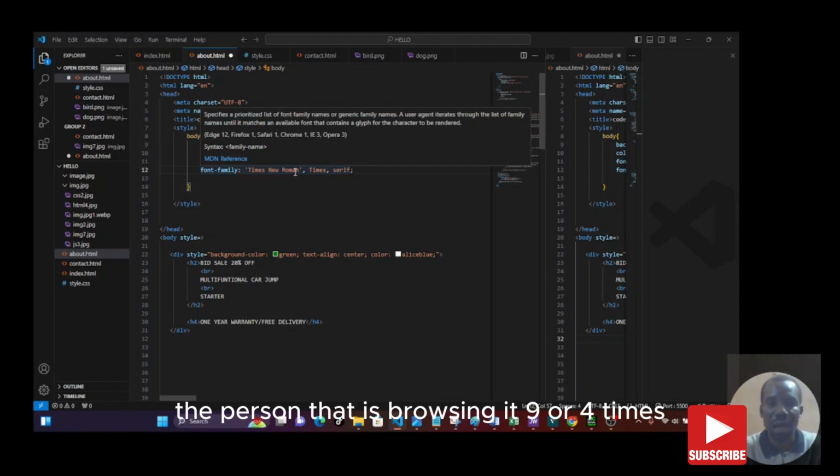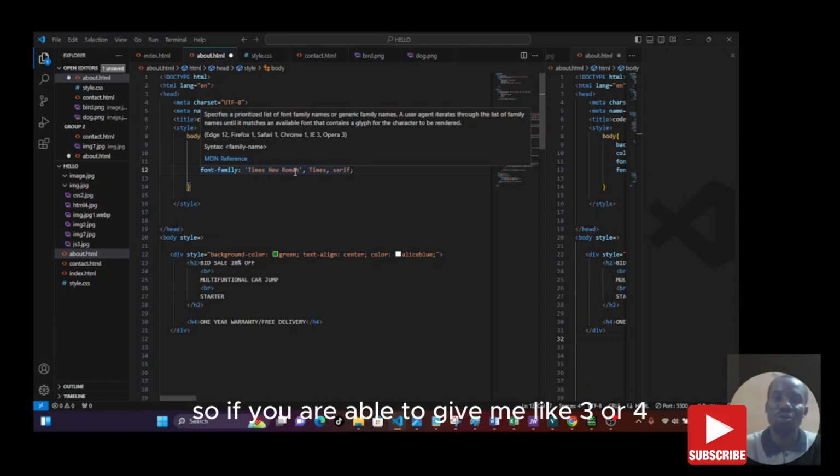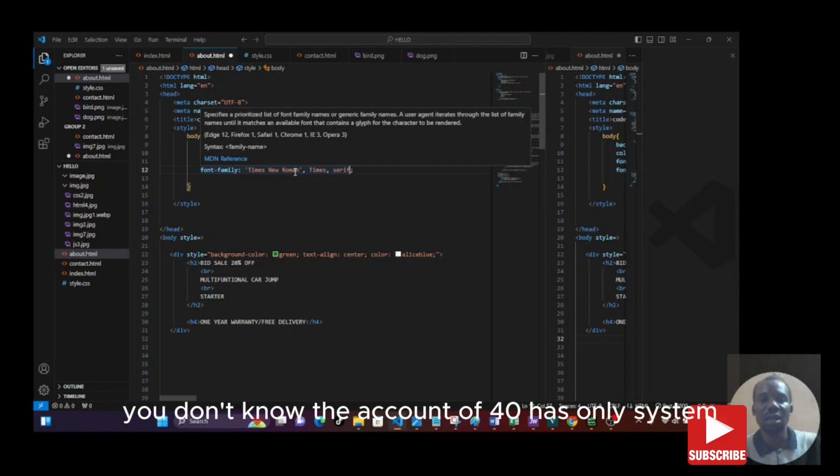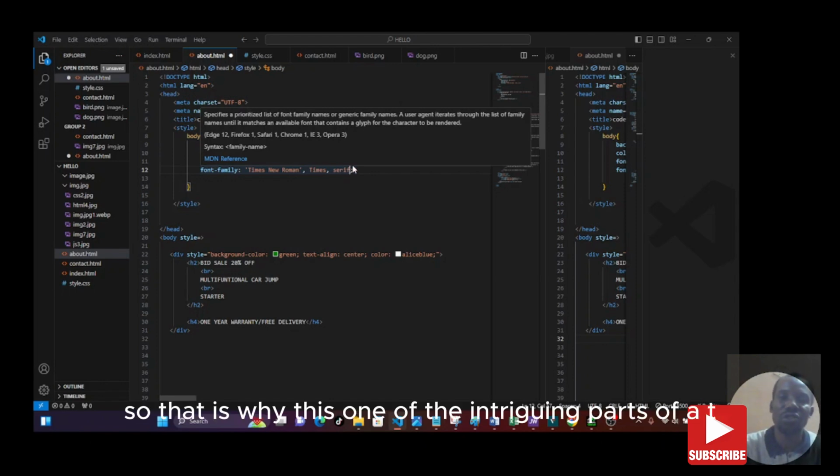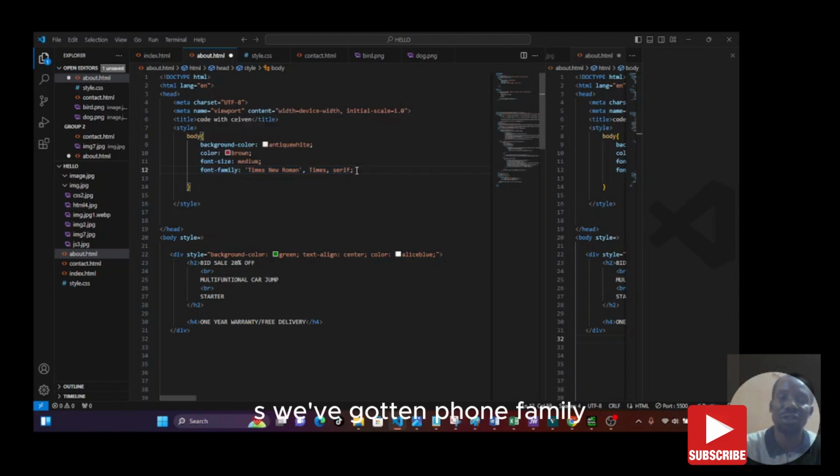you now look for Times. And if Times is not there, you will now go to serif. All the serif family can be used. So if you are able to give like 3 or 4 like this, it is better, because you don't know the kind of font the person that wants to open your website has on the system. So that is why this is one of the intriguing parts of CSS.